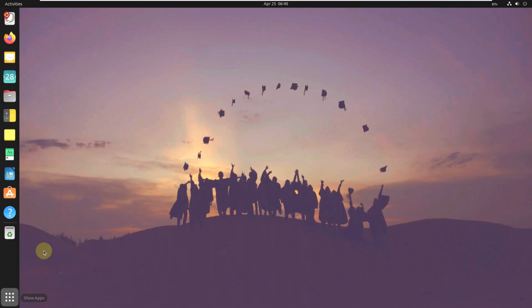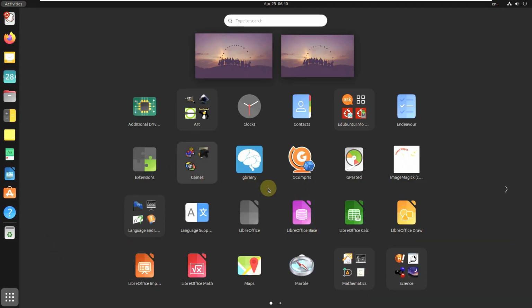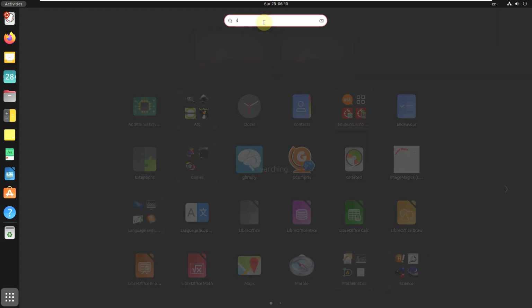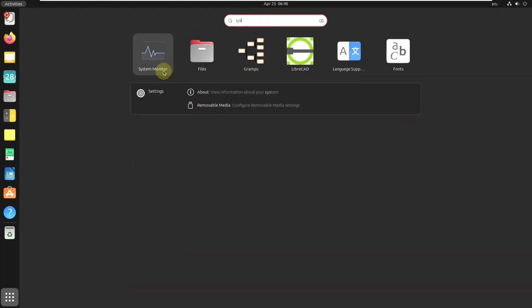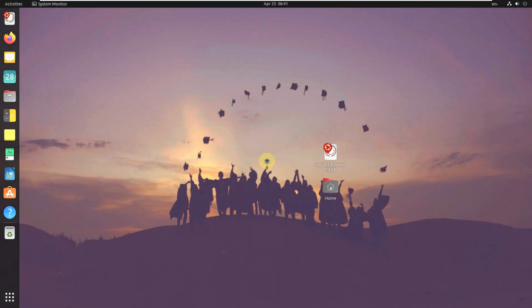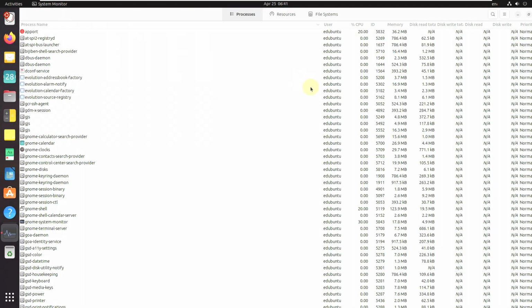So let's close this and open the system monitor, and check how many resources are consumed before running the apps. I'm going to open the system monitor again at the end, so you should have an idea of how many resources are consumed before and after using the Linux distro. So let's type in system monitor, because it is not visible here. So here is our system monitor. Let me open it and maximize it.